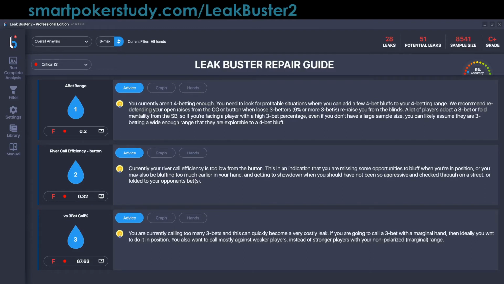So on the screen in front of you is LeakBuster 2 Professional Edition. Now, this updated version came out recently, and I really like what it does. LeakBuster 2 goes through your PokerTracker 4 or Hold'em Manager database with over 50 custom filters in order to find your leaks. On average, it's going to find somewhere between 10 and 25 leaks when you just hit this run complete analysis.